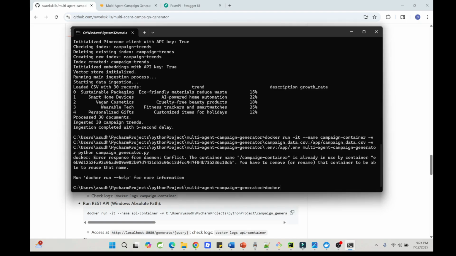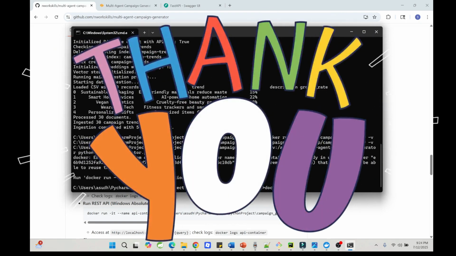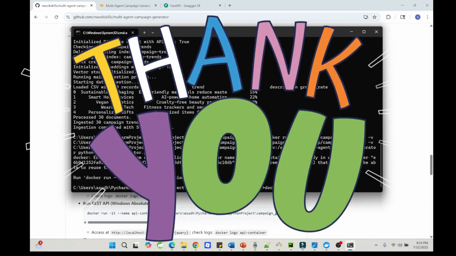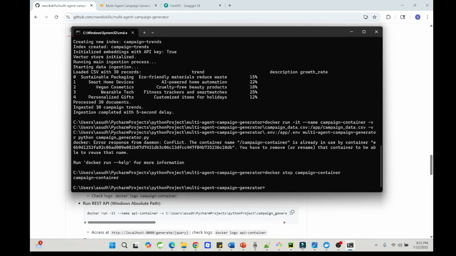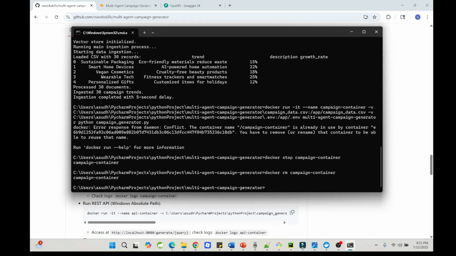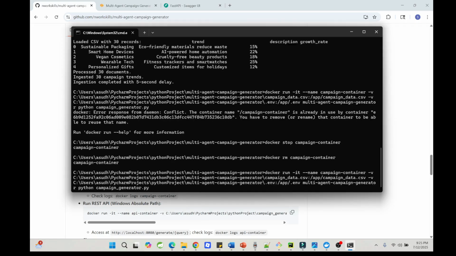For that, docker stop the container. This is the name I'm using, right? And this name is already running, it is saying. Because of that, I'm using the same name. Enter. Now it is stopped. As we stopped, let's remove it also. rm is the command for that, and it's now removed. Let's press up arrow. We have our command already available. Let's run it.